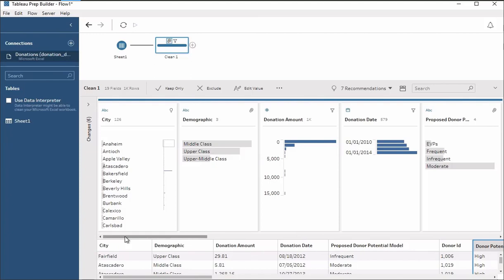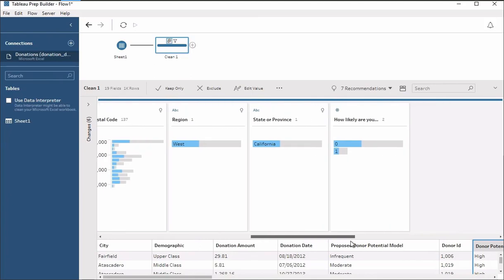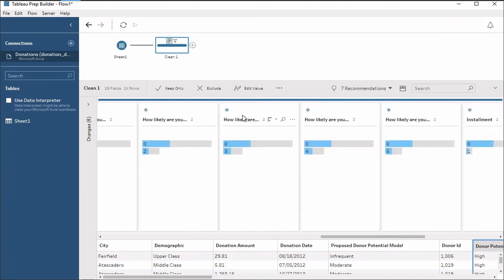Okay, so I did the very basic cleansing, and this part itself is very powerful in terms of Tableau Prep Builder. But the next part that I would like to do is, if you remember, there was the question that you asked: how likely are you going to be donating again within the next 6 months? And if you remember, I wanted to do a pivot on this because I do not need 5 columns.